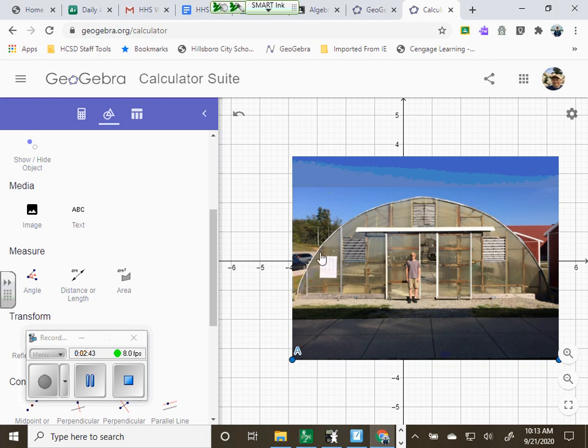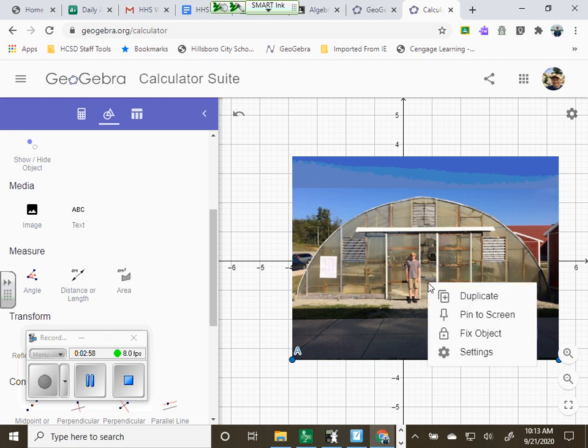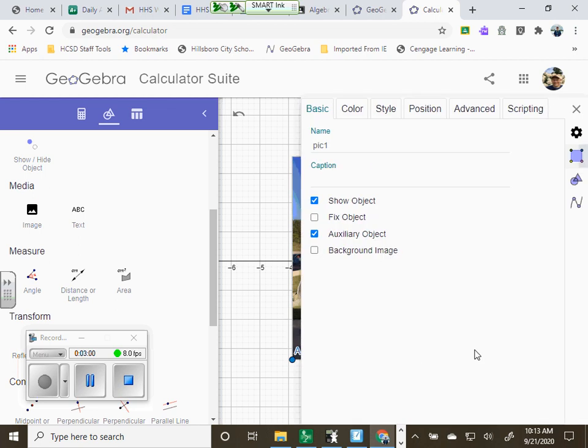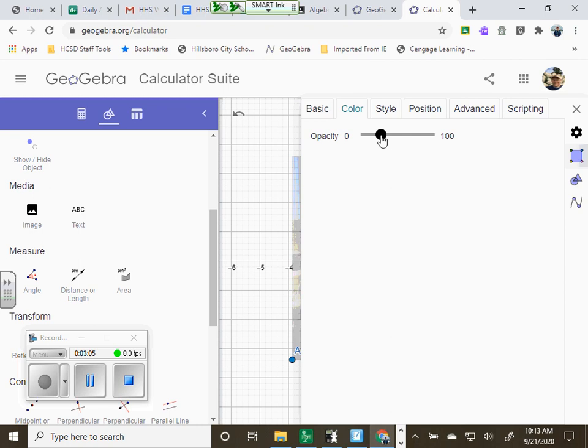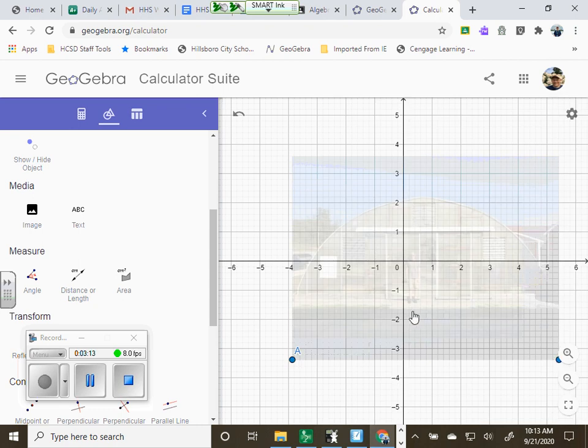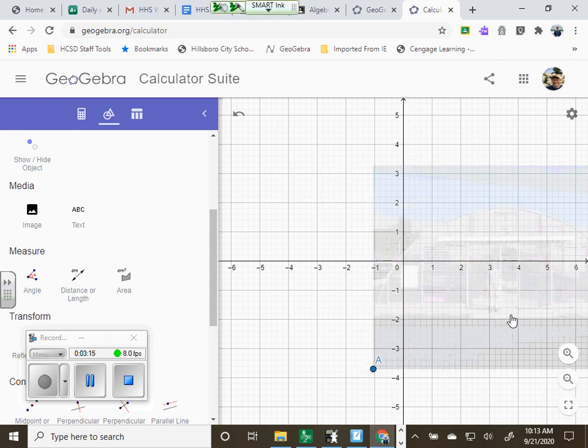So you can kind of see the upside down parabola type shape of the greenhouse. And I had him stand there for reference, so we didn't think it was a tiny little baby one. Now what I want to do is right click on this, go to settings and change the transparency. So that's under color, and you're going to make it less transparent so that you can see the grid underneath of it.